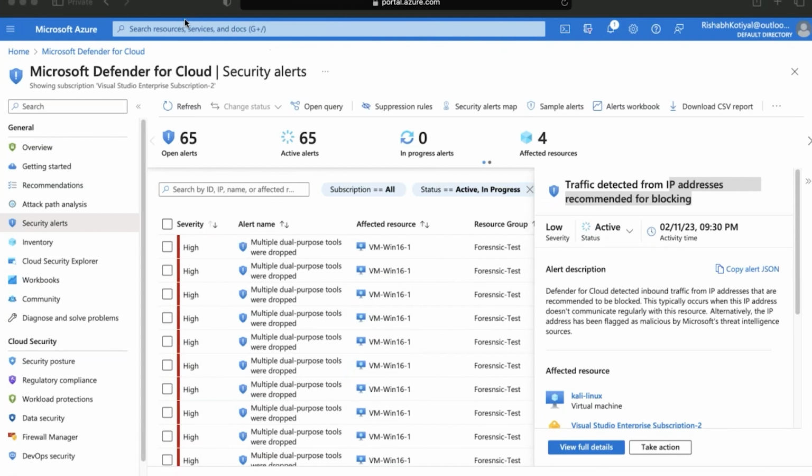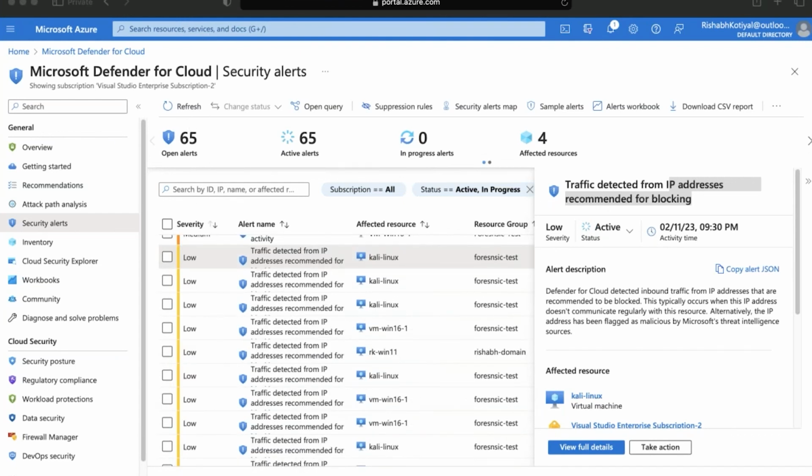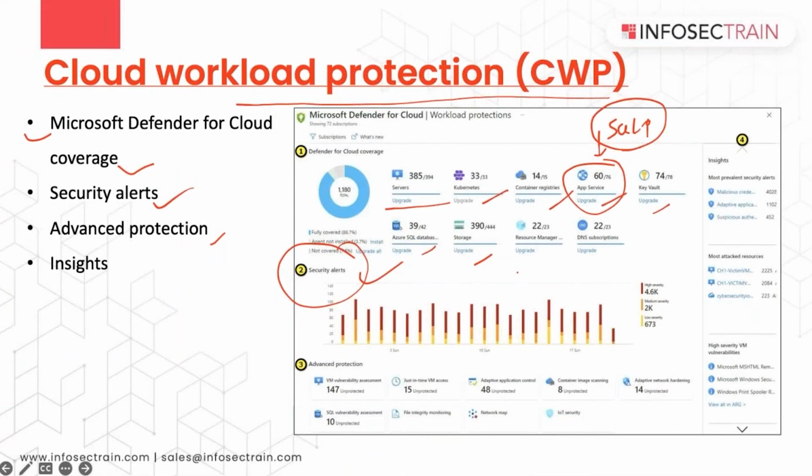So when I was saying that we are going to have these kinds of alert options with the help of your Microsoft Defender for Cloud, now I think you have a better idea of what is happening over there.